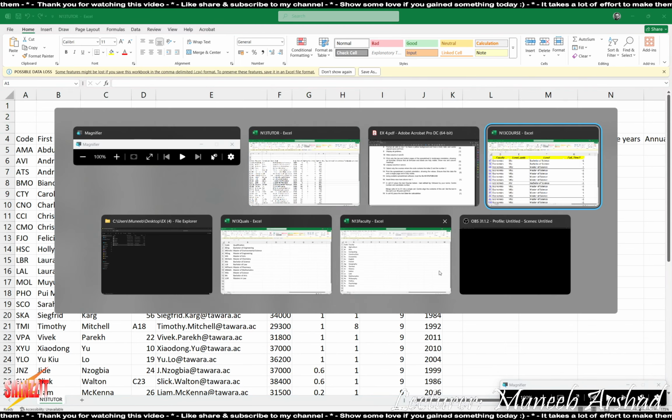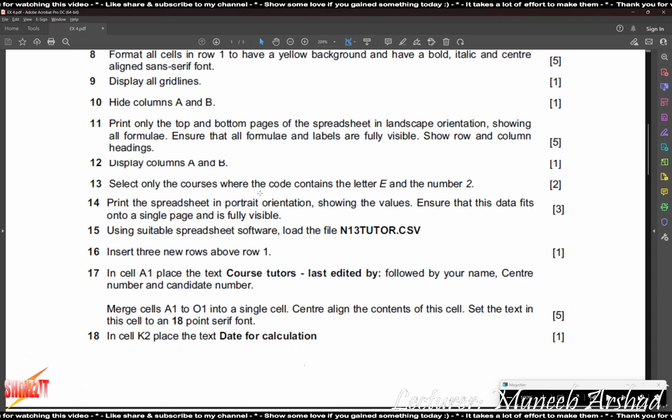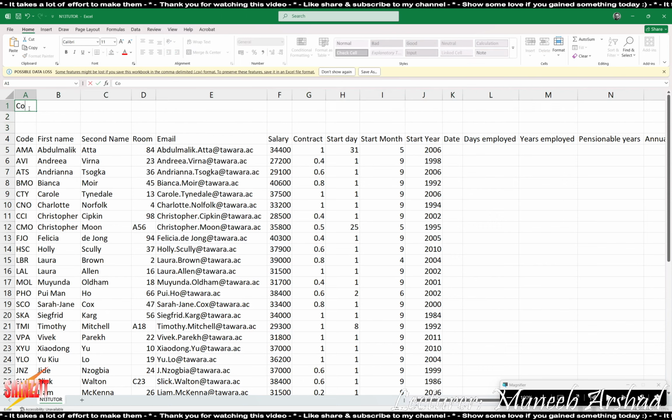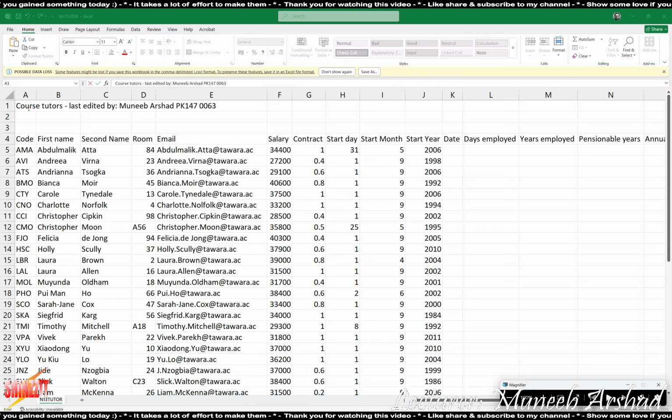Next is in cell A1, place the text course tutors at last edited by. So over here A1 course tutors last edited by, then add your credentials. Done.